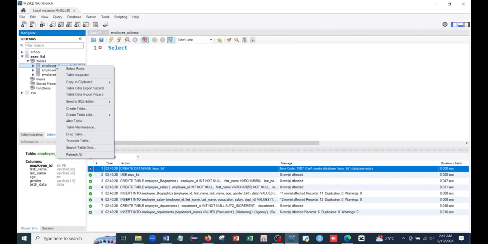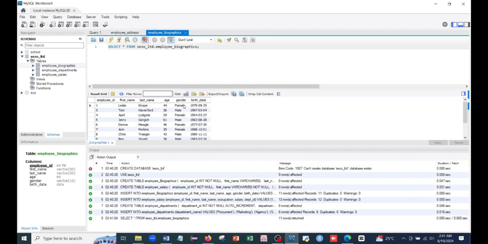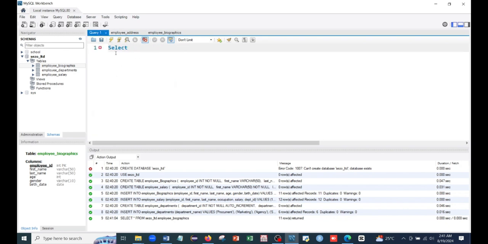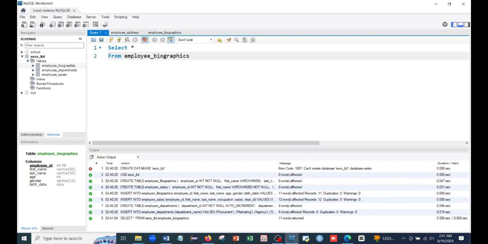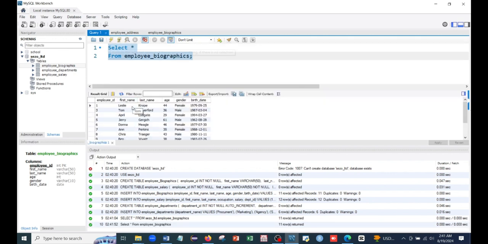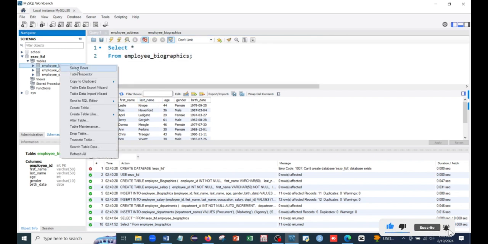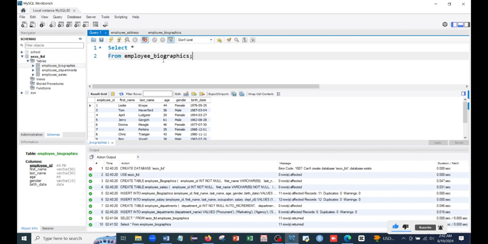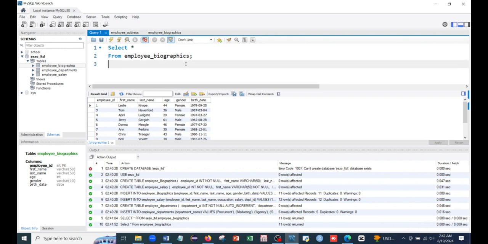You see that we can come this way and select rows, wherein it's going to show us an overview of the data, or we can type it here. But what we want to do is to select everything from that table, and we said from, and what we want to select, we said employee biographics. We want to execute it, and after we execute it, you see it has executed successfully. It has shown again the table. So we have two ways: either we right click here and show rows, or we write the select statement. But we normally write the select statement for us to see our table.